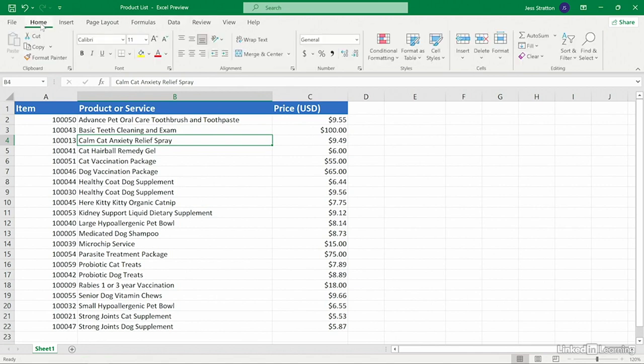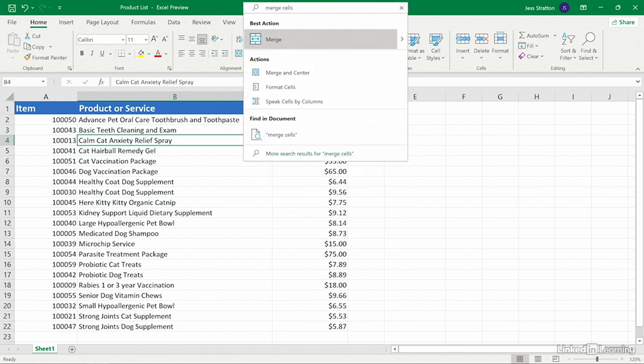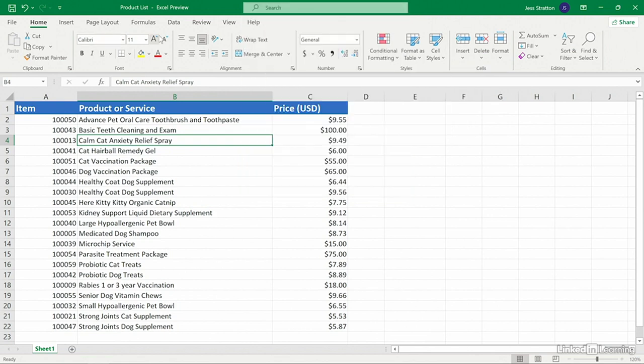However, if you can't find what you're looking for in any of these tabs, it's often quicker just to come up here to the search bar and type the task that you're trying to do. For example, merge cells. It's going to give me the best action. And in fact, here's some more actions that I can do. These are the same icons and actions that are found in the ribbon.